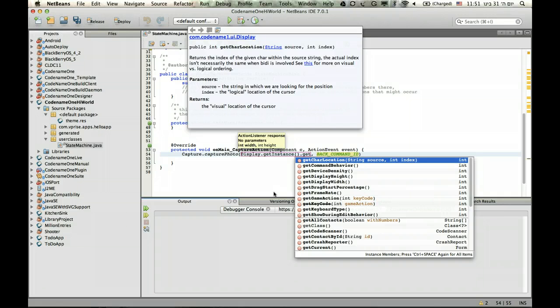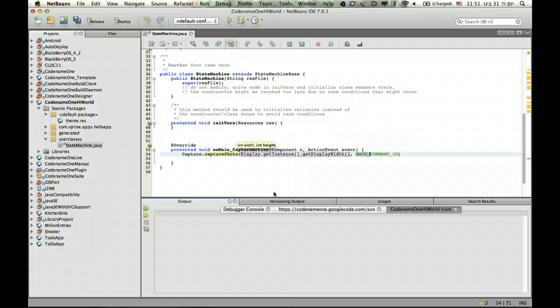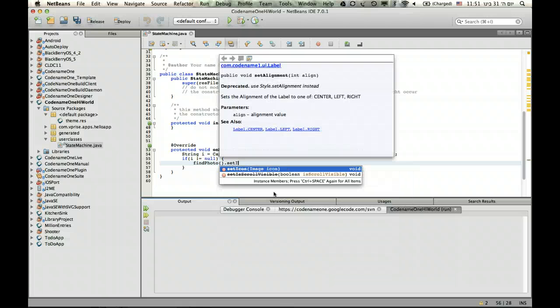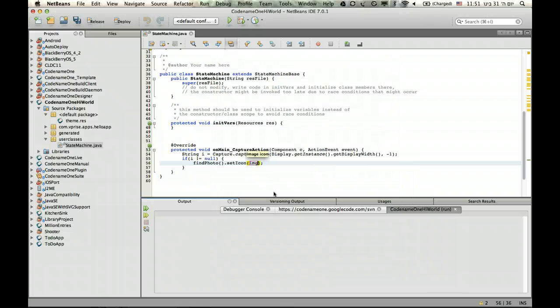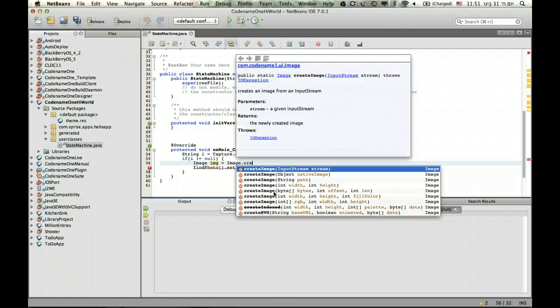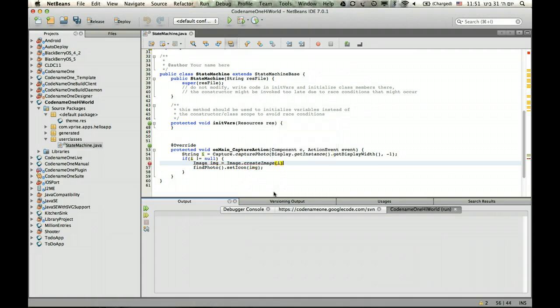So in this case I'm going to use the display width as the target, and notice I'm giving -1 as the height. That means it will maintain aspect ratio based on the width of the image. And here I can get the image back. And if the image isn't null, which it can be if the user cancels or something like that, then I'll just find the photo and set the icon to my image. And to create the image, all I'll do is Image.createImage and give it this.